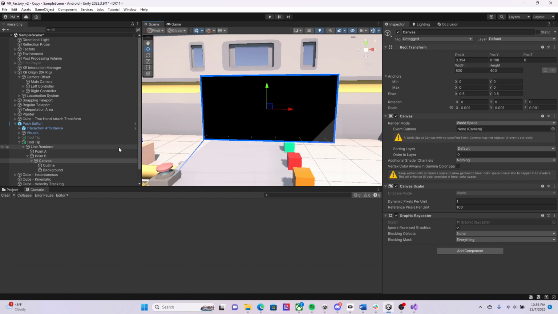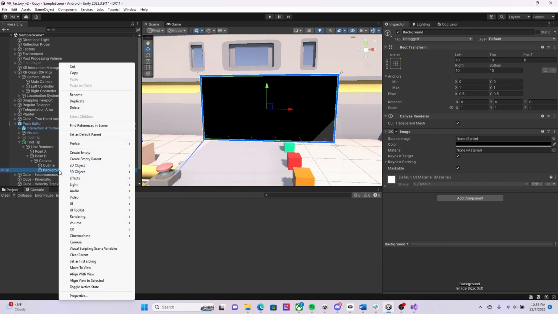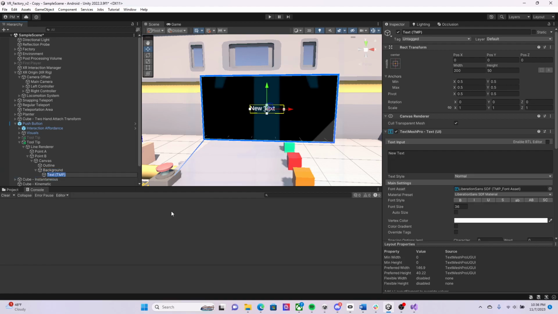All right, let's keep going. And so now that we have that, we're going to add a TextMesh Pro onto our background. So again, we're going to come into UI and add TextMesh Pro. This is going to represent our text.